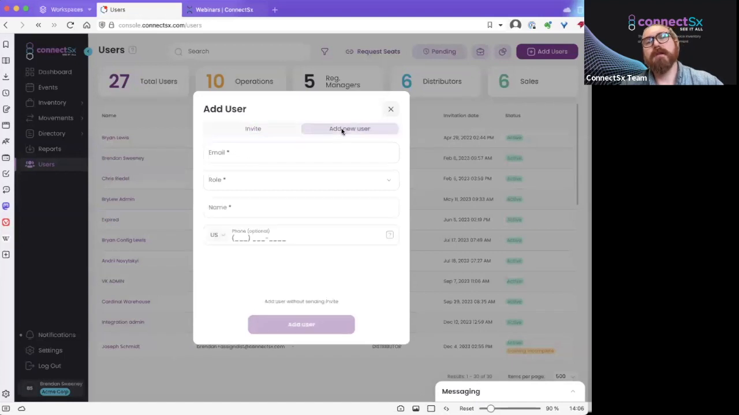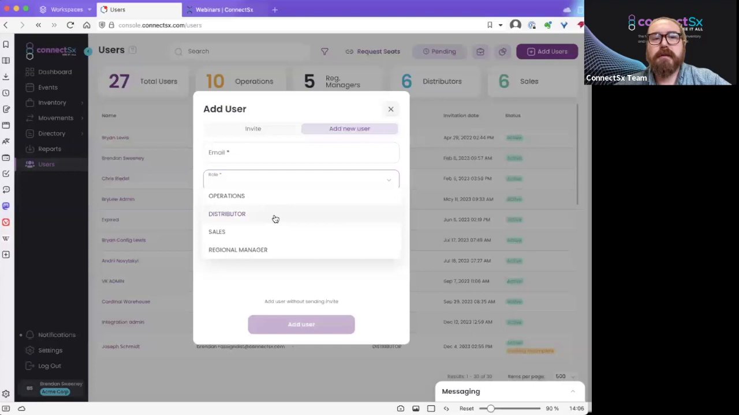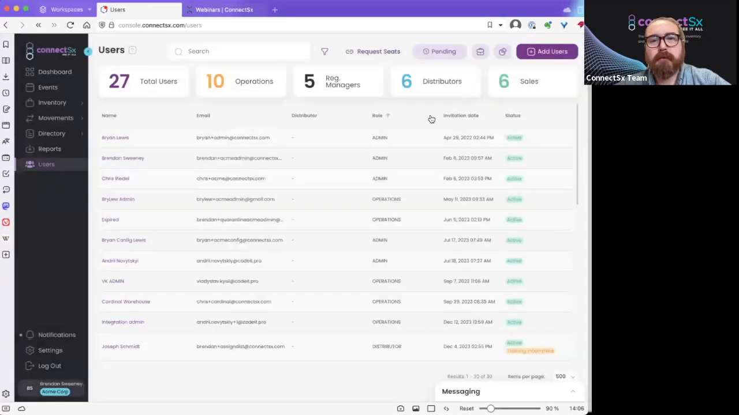So if you switch to the add new user option, you can just enter your email, select your role, enter a name, and go from there. So you'll need to create distributor users, one distributor user per distributorship, and as many sales users as you need for that distributorship. So that's an important point. Each distributor group can only have one distributor user. So that's the first thing to remember.